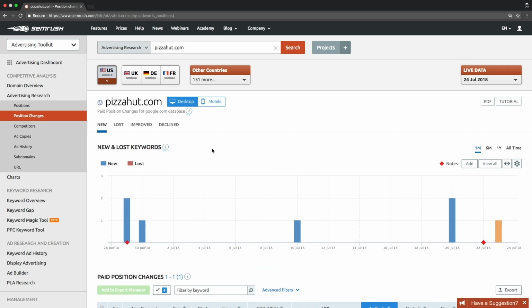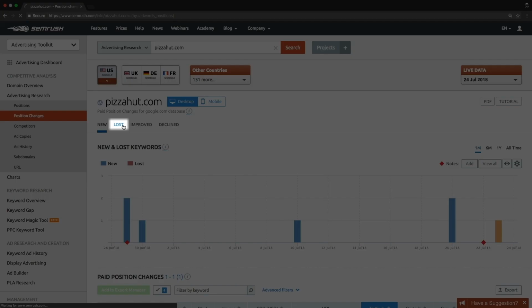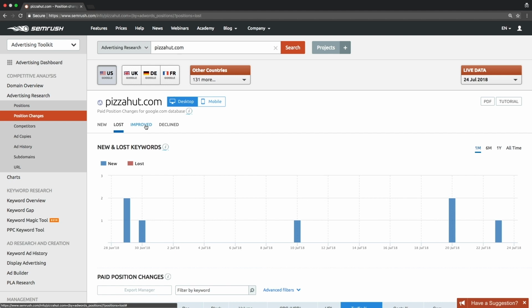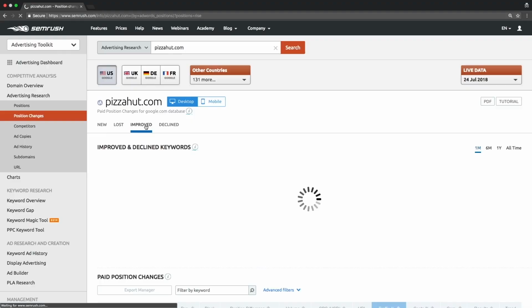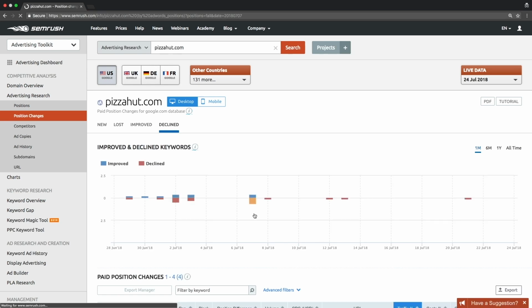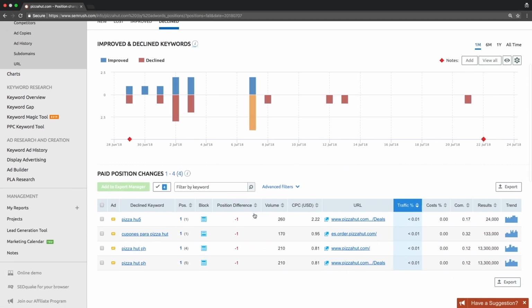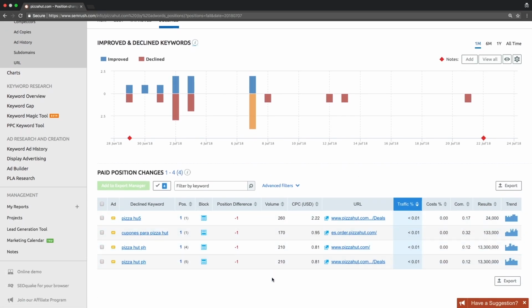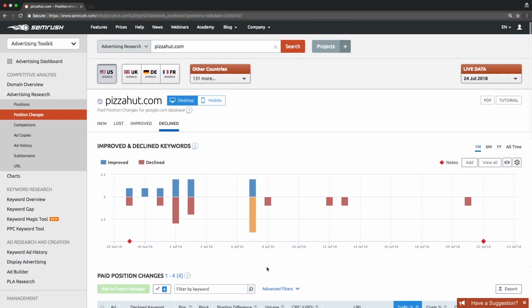There are 4 main sections within the report: New, Lost, Improved, Declined. Within these sections, you'll find your competitors' new keywords as well as those lost over time. You'll be able to see their keyword dynamics, meaning the keywords that have improved their positions as well as those keywords that were not performing.